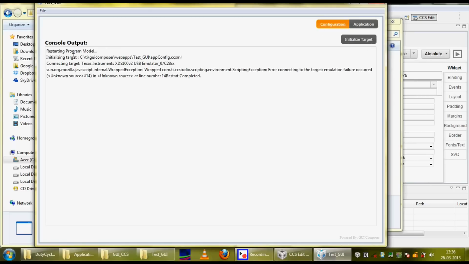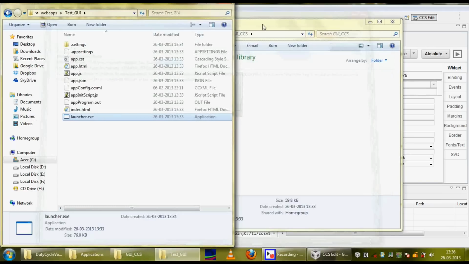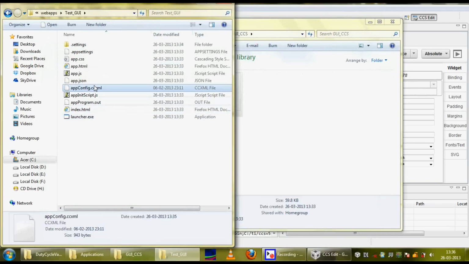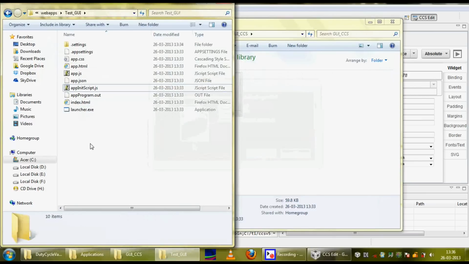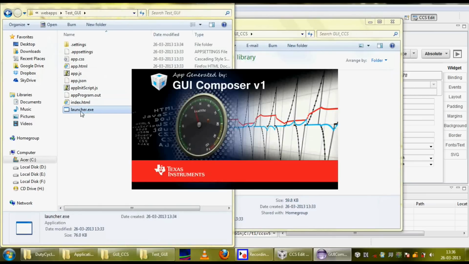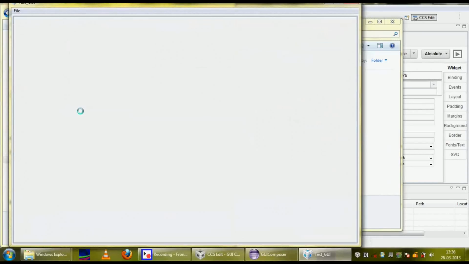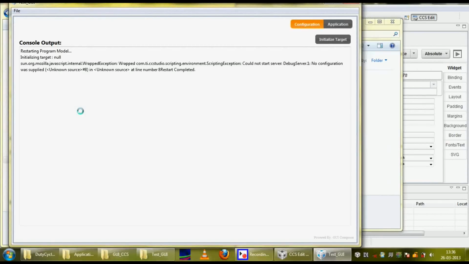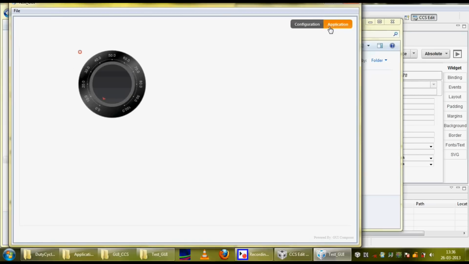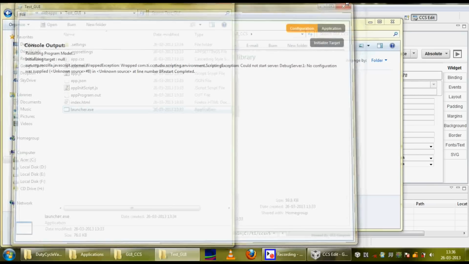Say the target is initialized with this app config.ccxml file. So if I don't have that file, I'm deleting this file. And if I open this, it will throw another error, saying initialize target is null. Since we don't have the XML file, it will not initialize the target, and you can't even make it work if the hardware is connected.